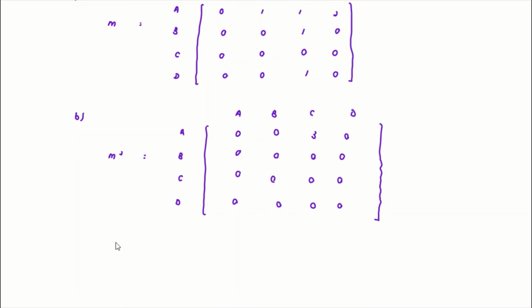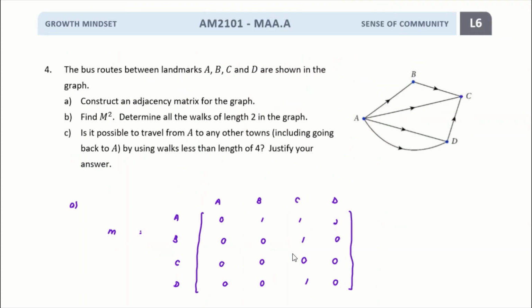Okay, so let's write down our answer. So just now ABC, ADC, and also ADC. Okay, so these are the only 3 walks of length 2 in the graph here. Okay, so now C. Is it possible to travel from A to any other towns, including going back to A, by using a walk less than length of 4?